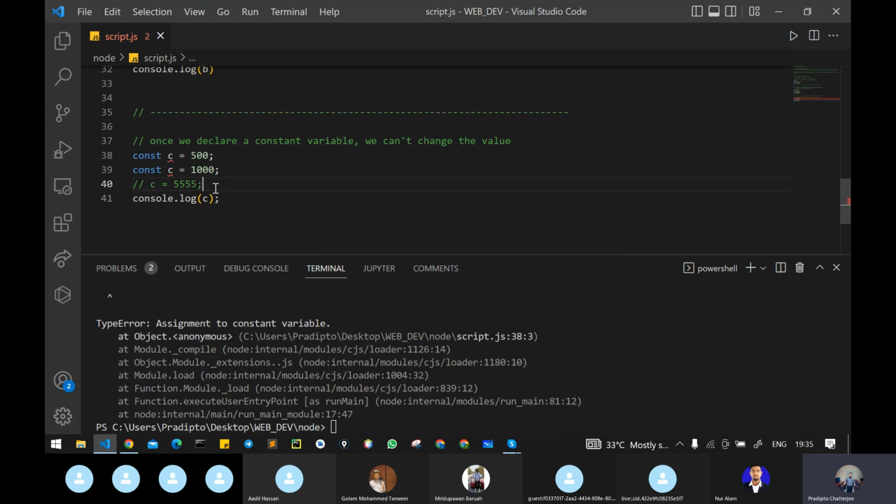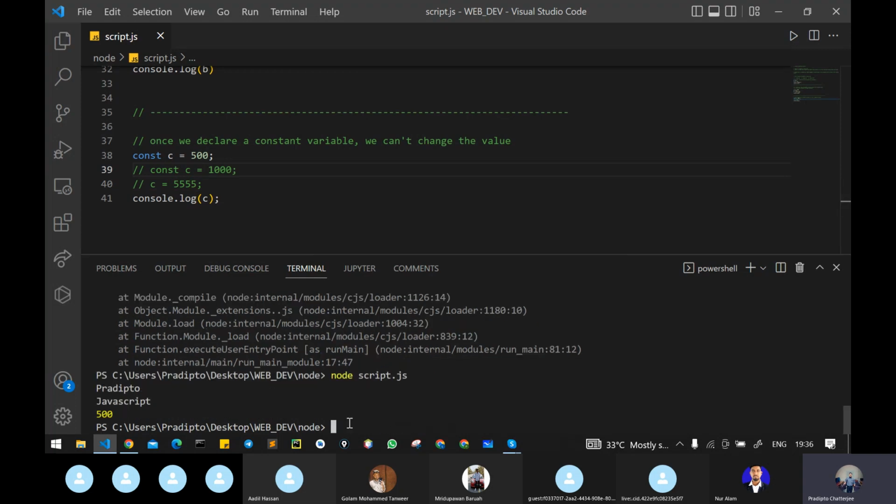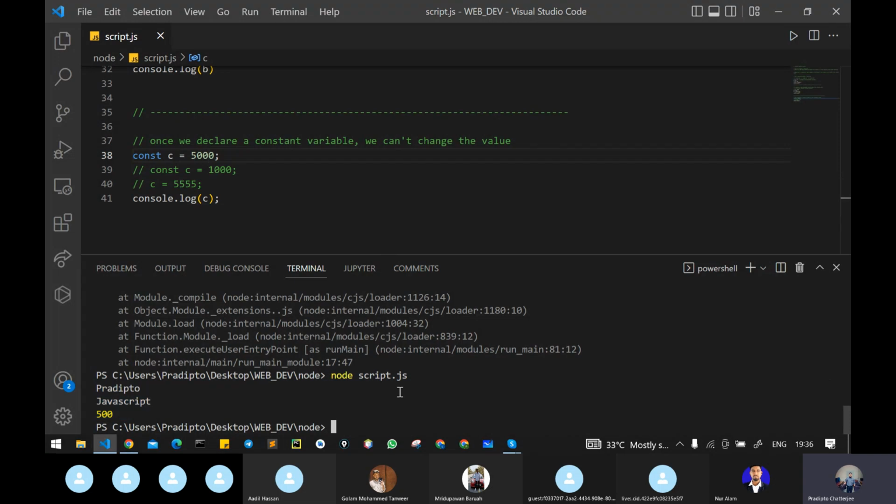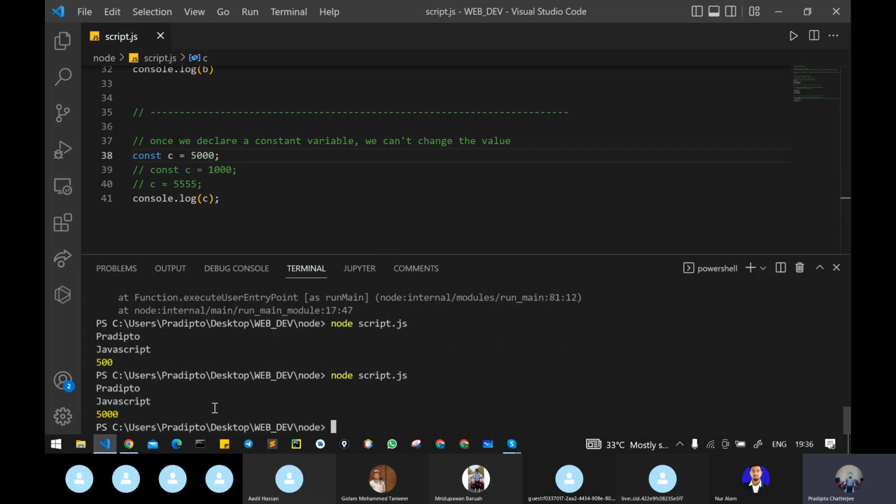Now I will comment this out, and this one also. Let me execute it once again, and you can see the value is this one. I can declare a variable and change the value here from 500 to 5000, and let me re-execute it, and you can see the 5000 value. But I cannot update the value in the code.